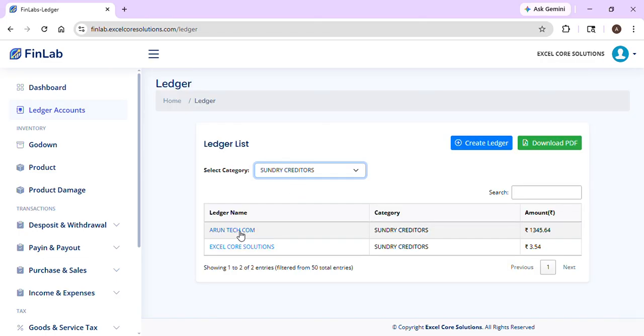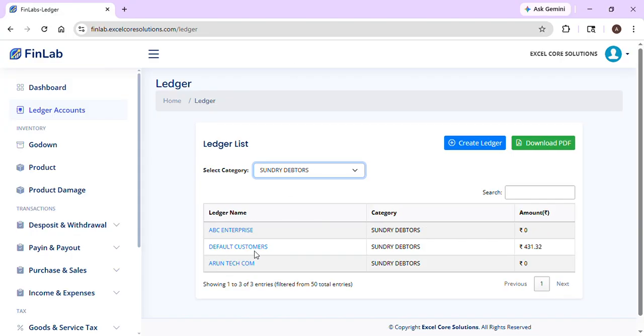For the demonstration purpose, we can use our own technology as sundry creditors, and for the sundry debtors we will use default customer or our own technology itself. Also, I can see the sundry debtors we had already created. Along with that, ABC Enterprise is also created. Manually, we have created these two sundry debtors accounts here, Orun and ABC Enterprise, and default customer we have not created. FinLab already created it during the registration with our business.